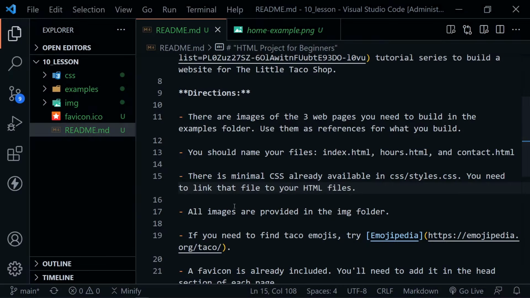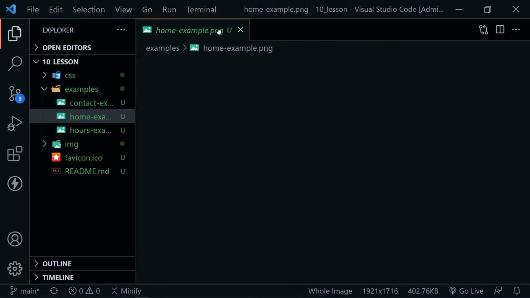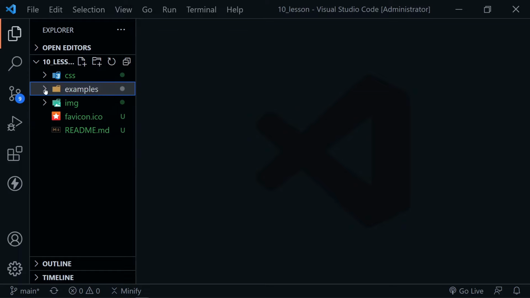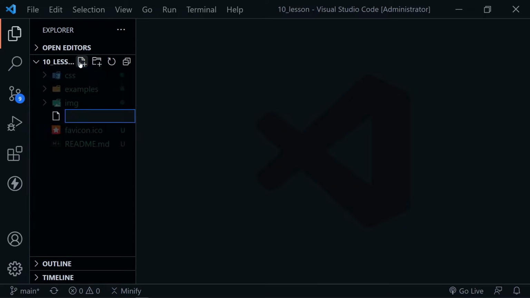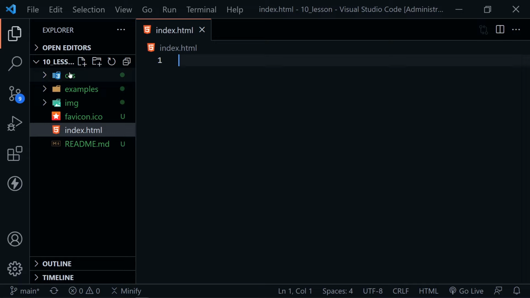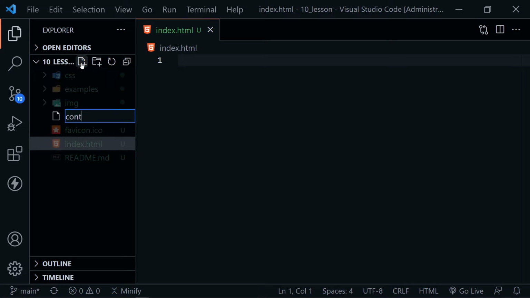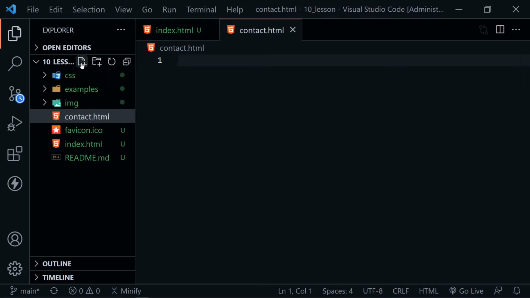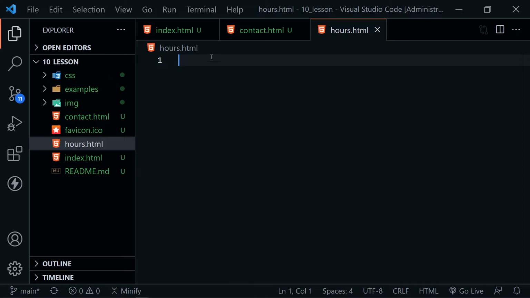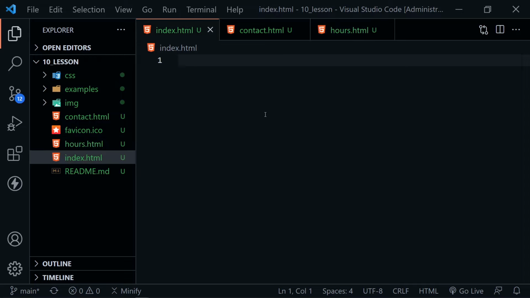Okay, let's get started building our project. I'll close this readme.md, and I'll close any image file that we had open before. Matter of fact, I'll collapse the examples. And we're just going to create the 3 HTML files that we need first. So we need index.html, and then we also need contact.html, and if I remember right, we need hours.html.